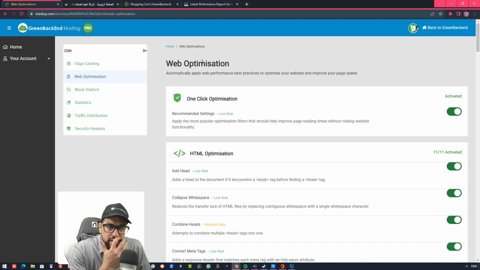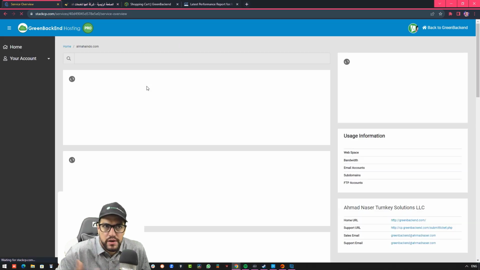So these are the main configurations that we used, and now you can go and check out your website and make sure there's no problem with the JavaScript, the HTML, the CSS. So this is great.